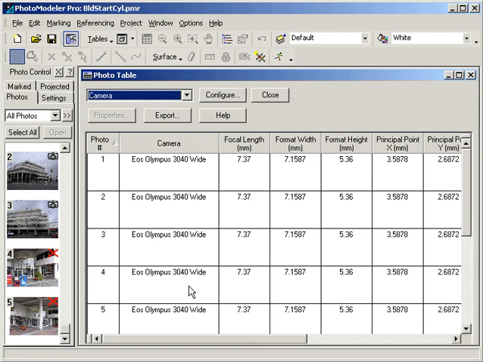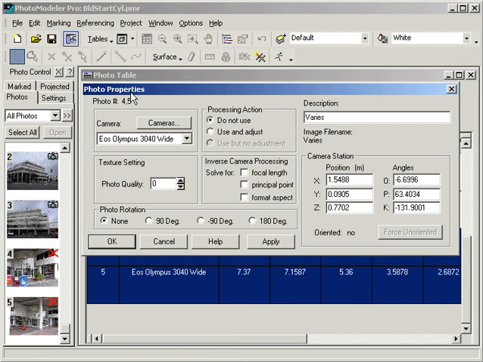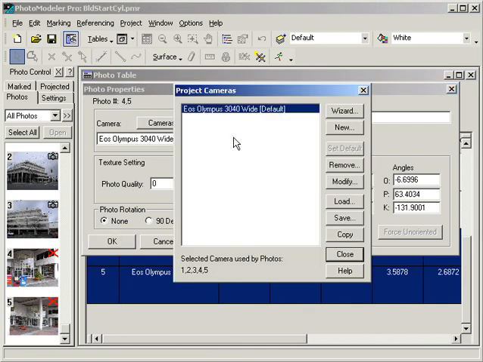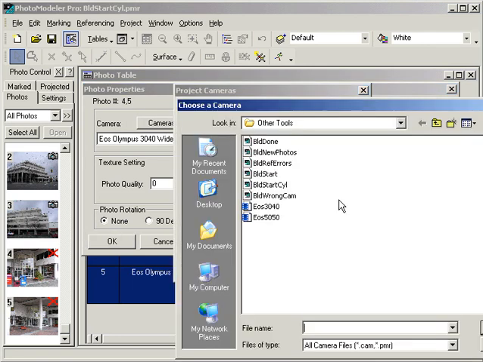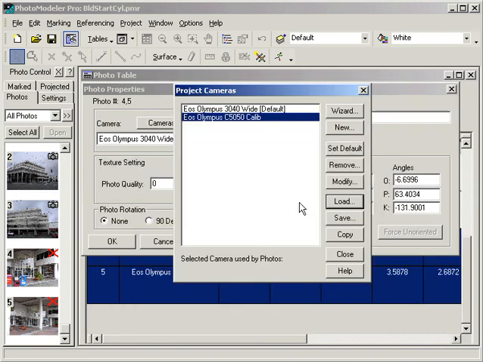We know that the two new photos were taken using a different camera. We select the two photos and click Properties to bring up the Photo Properties dialog. We click Cameras, then Load, and point our mouse over the .cam file called EOS 5050. This refers to the newer Olympus 5050 digital camera model. We click Open, and the camera is loaded into the project. We close the Cameras dialog.